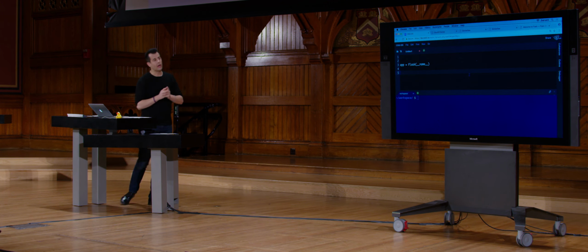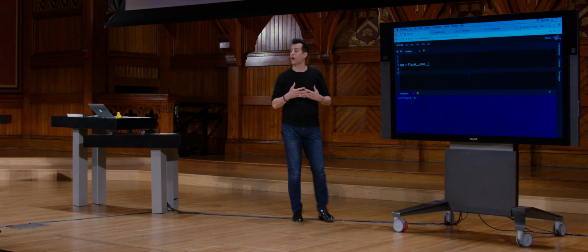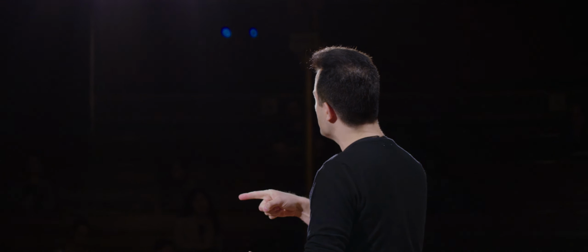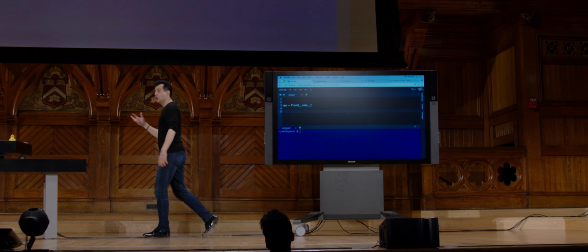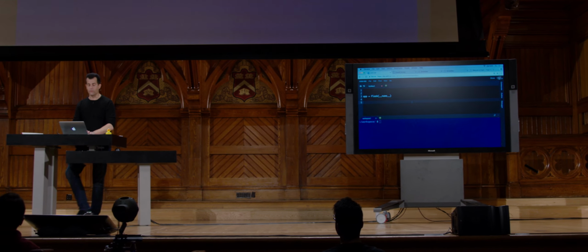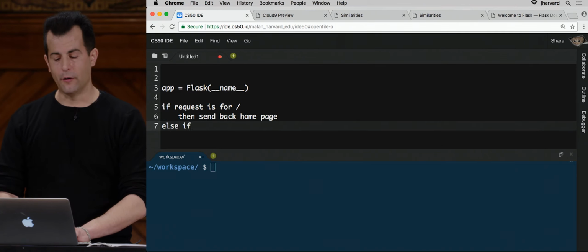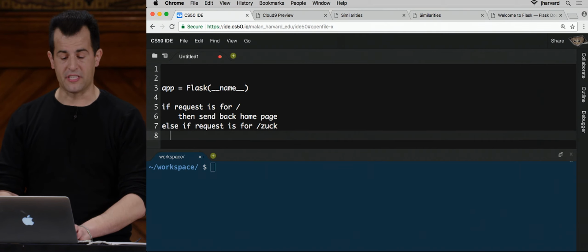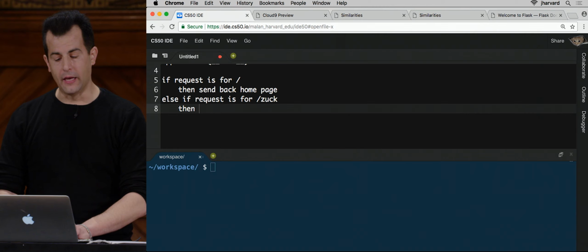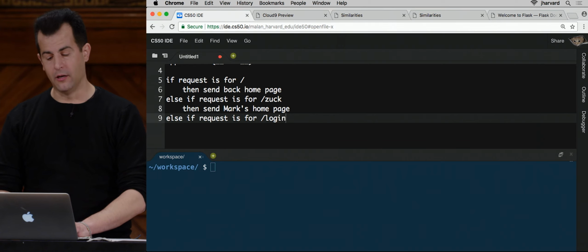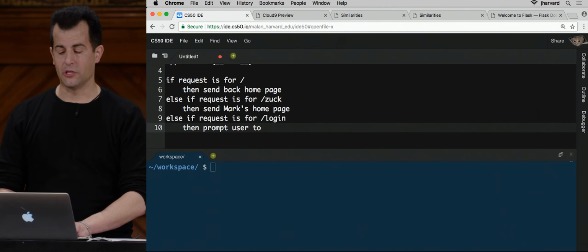And so the way you do this in a lot of modern web software is you define what are called routes. You say to Flask, or your web server more generally, hey, server, if you get a request for slash, do this. If you get a request for /zuck, do this. If you get a slash for /login, do this other thing. And so the pseudocode in a server might be something like this. If request is for slash, then send back home page. Else if request is for /zuck, which again was just one of the sample URLs last 2 times ago, then send Mark's home page. Else if request is for login, then prompt user to log in, and so forth.